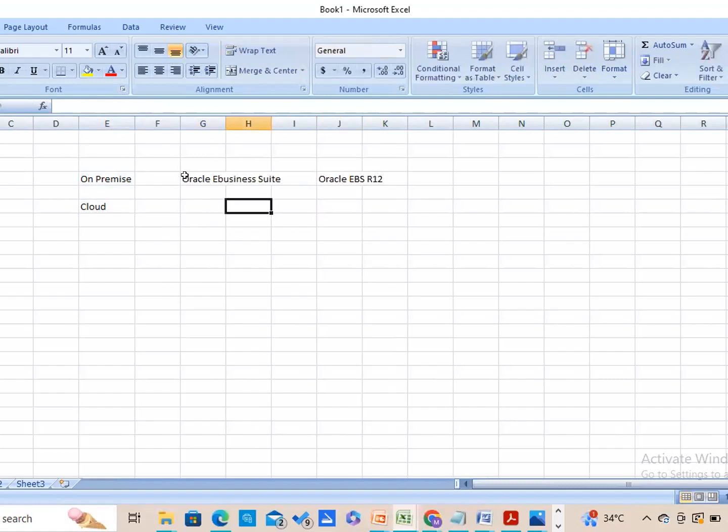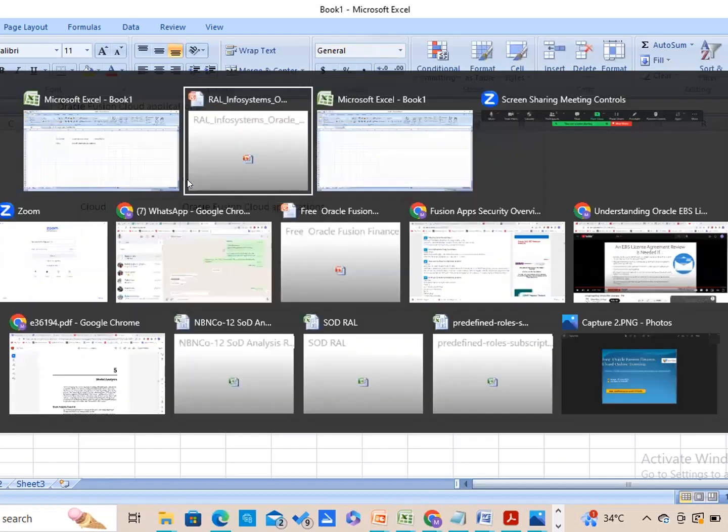Okay. And the cloud version ERP of Oracle is called Oracle Fusion Cloud. Here you can say applications. Oracle Fusion Cloud. This is the cloud ERP for Oracle.